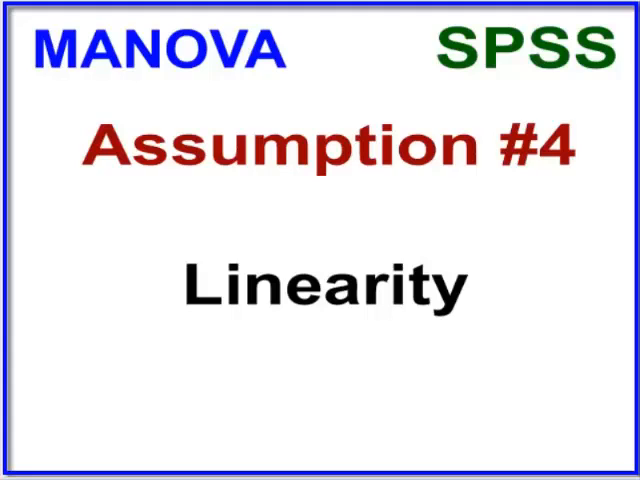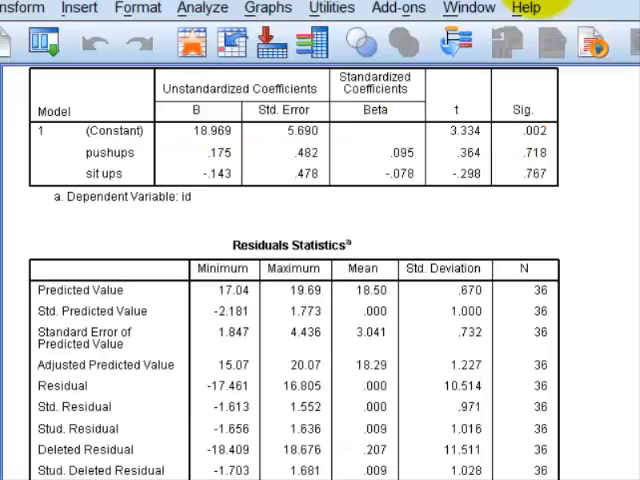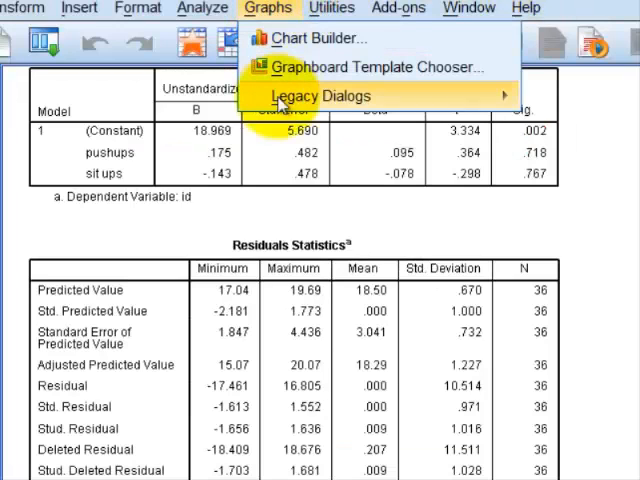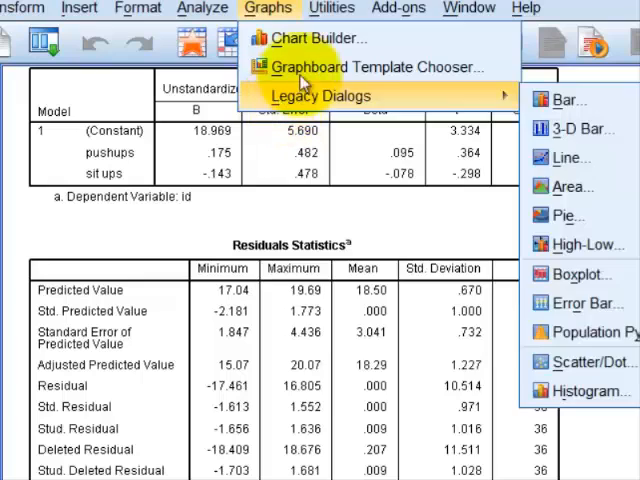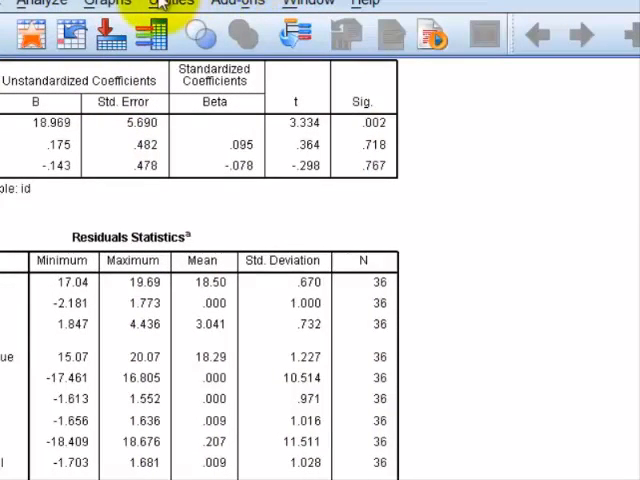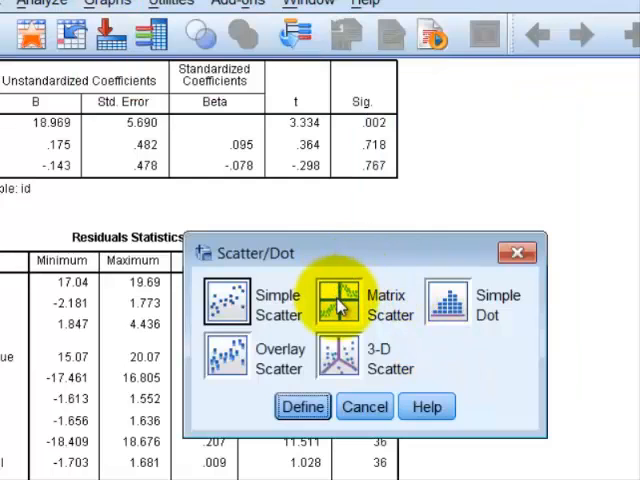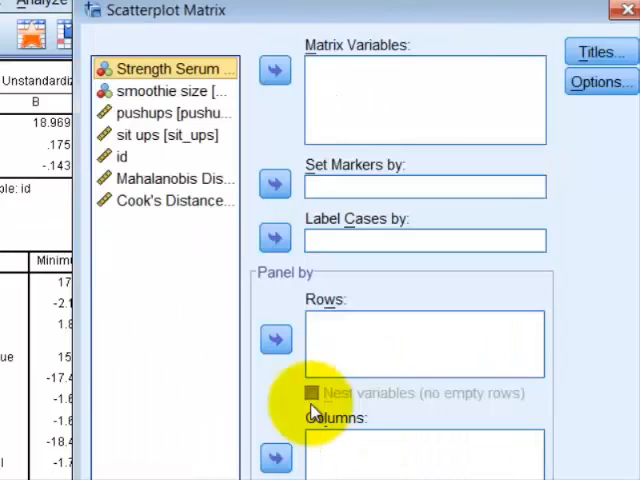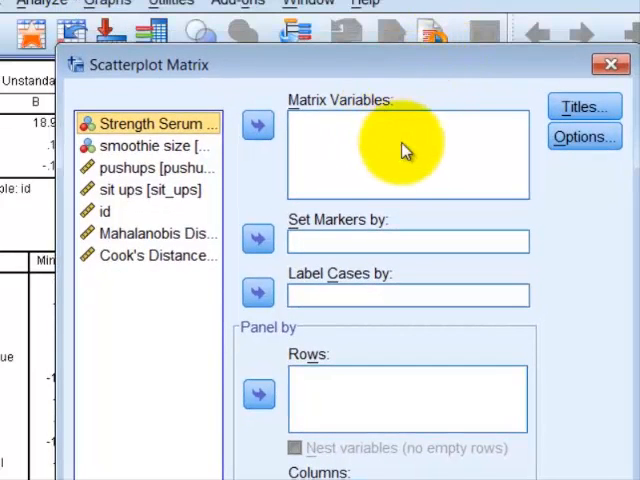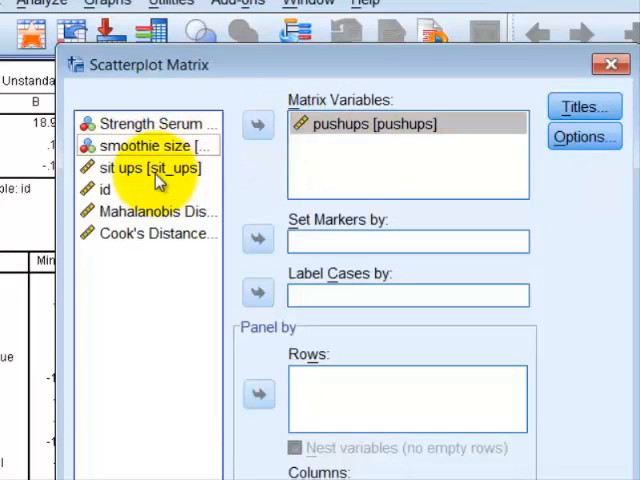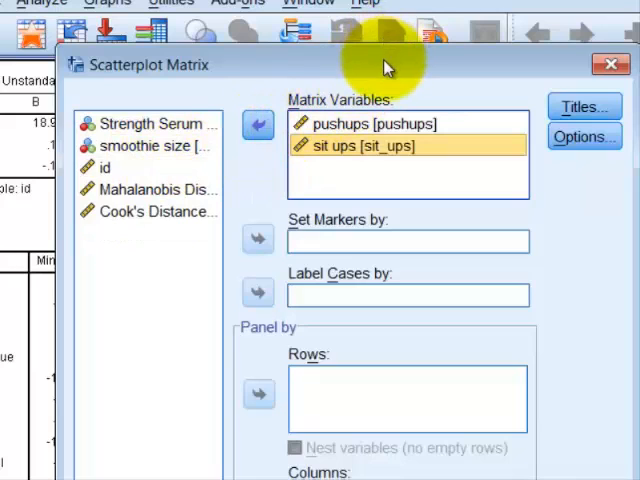All right, to look at all the possible pairs of the DVs, you're going to go to Graphs, Legacy, Scatter Plot. We want the matrix scatter plot. Click Define. So here's your box. This is the matrix variables. This is where your DVs go. So ours are the number of push-ups and the number of sit-ups our little rat friends can do.